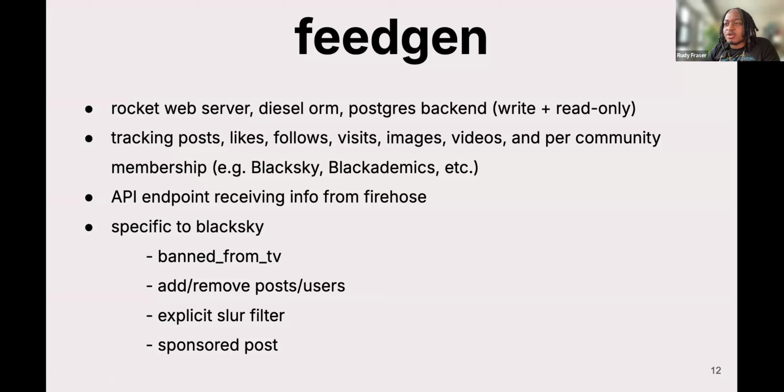But yeah, some of the libraries I've used, I think I wouldn't use them again for various reasons. Rocket, I'll talk about limitations with that. That's a web server in Rust. That was tricky, it's fine for the feed gen. It was harder for the PDS to use.